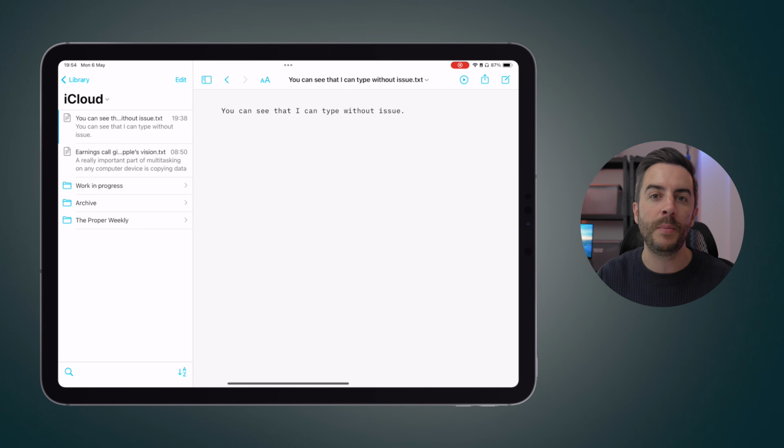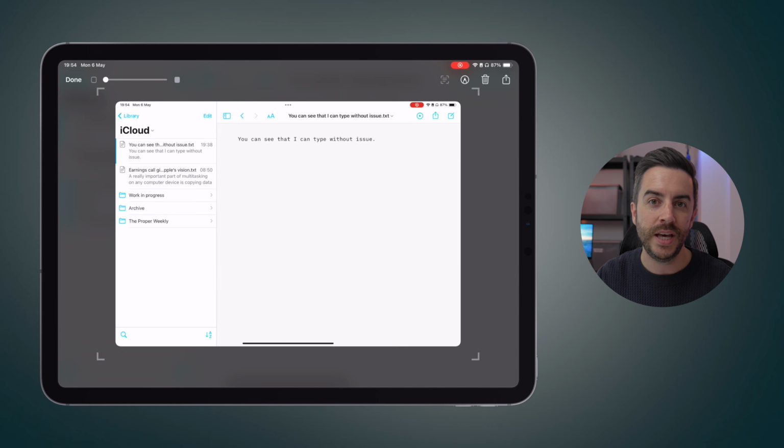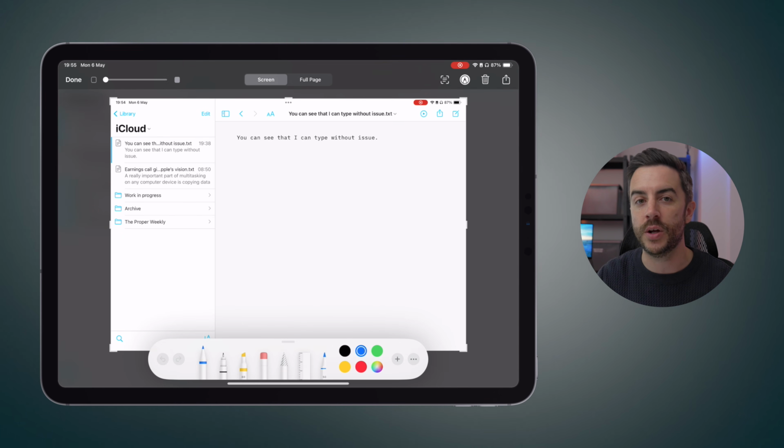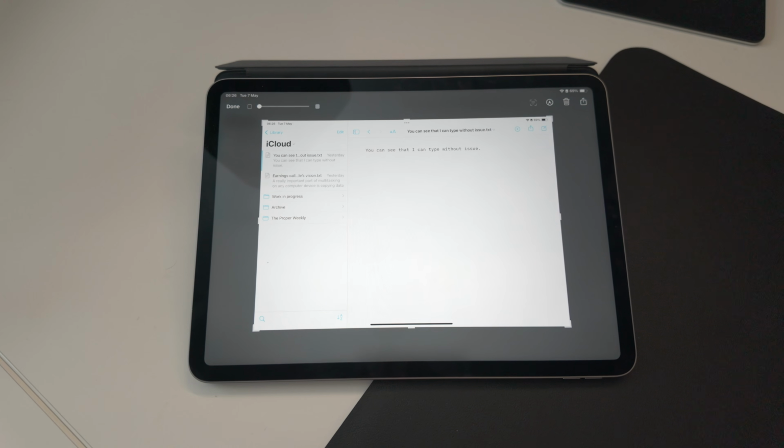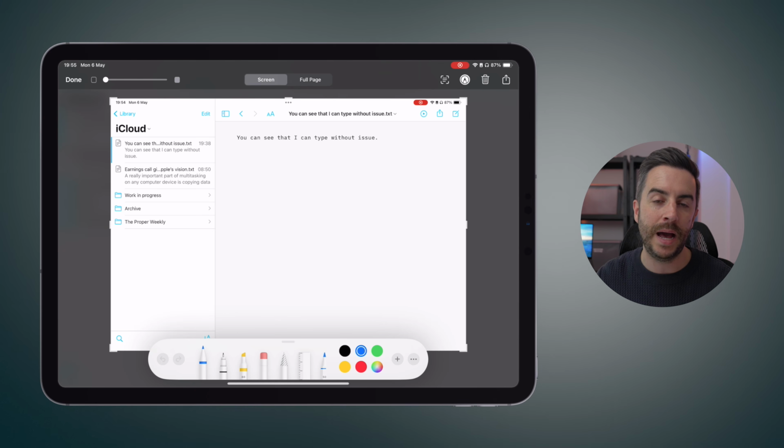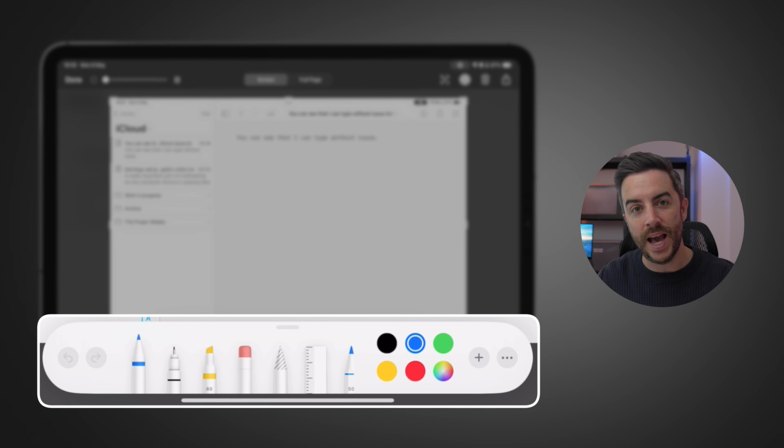So if I swipe up from the bottom left corner and let go, you'll see that my iPad takes a screenshot. This is infinitely easier than the method of having to pinch the volume up and power button at the same time, which can be really fiddly depending on what you're doing. By default, it will then give me access to all of the different markup tools that are available.